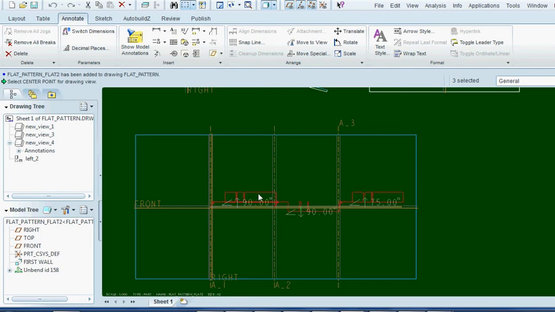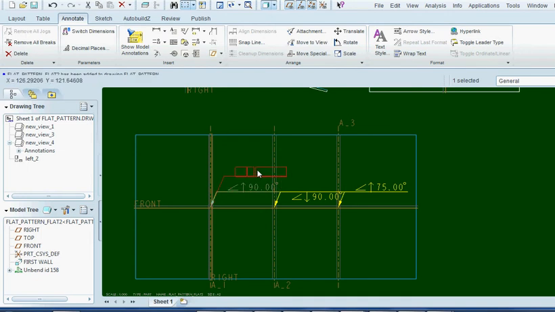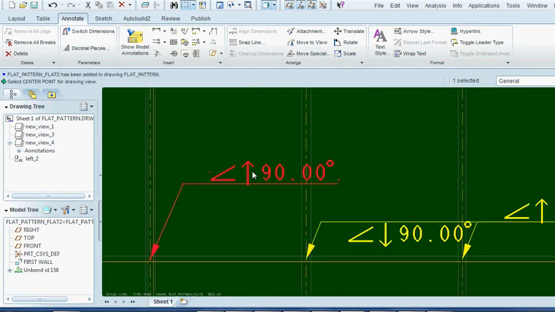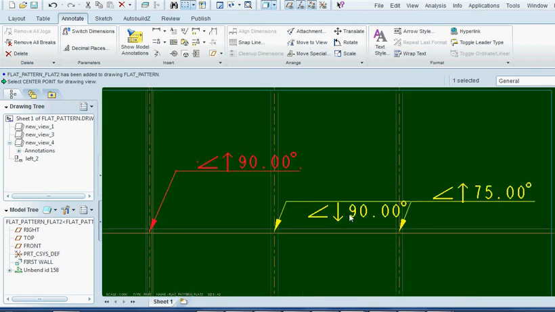Here we get the drawings, the bend angles at 90°, and you can see the arrow mark which shows the direction of bend, up, and here it is down and then again up. So these two bends are in the same direction and this is in the opposite direction.